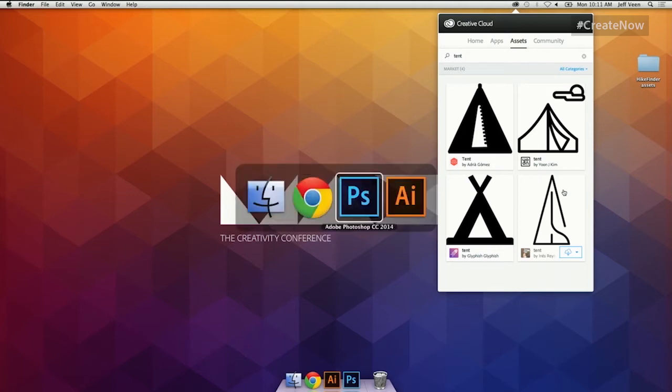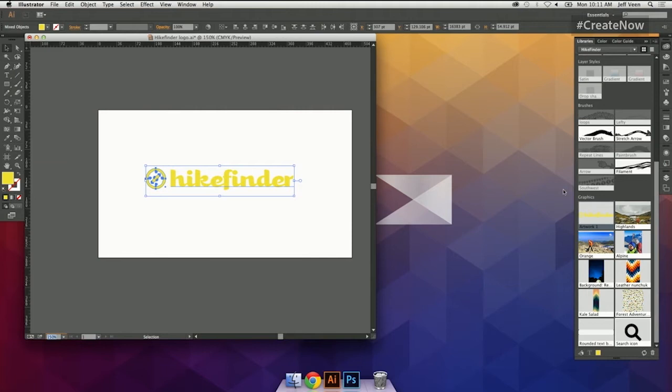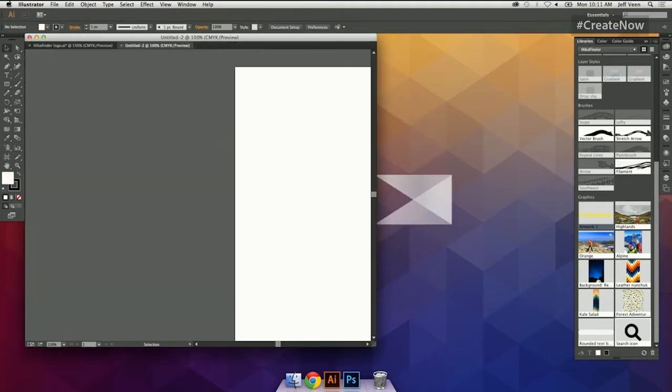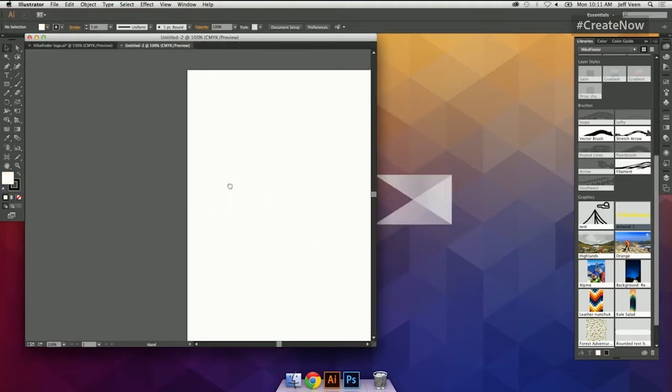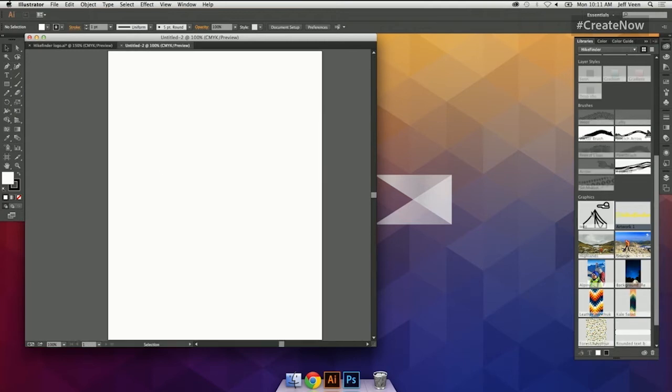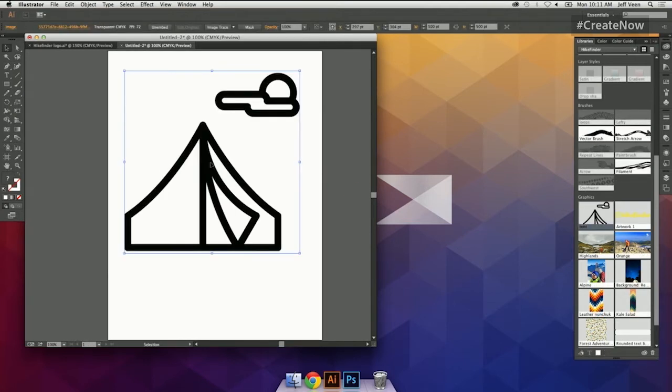So that means if I go back to Illustrator, and I will create a new document here for you. That looks good. And there it is. It just pops up. I drag it like that. And again, my whole team has it as simple as that. So there you go.